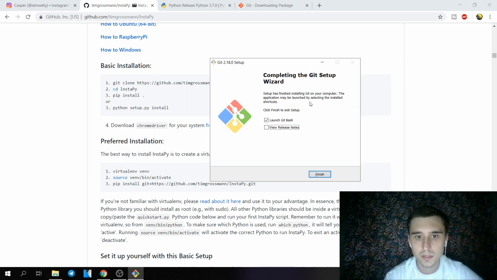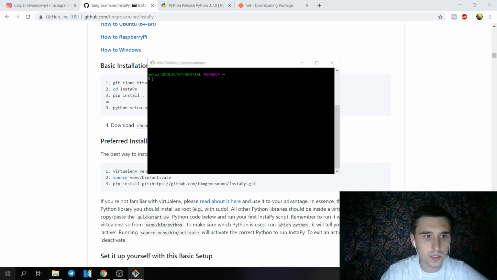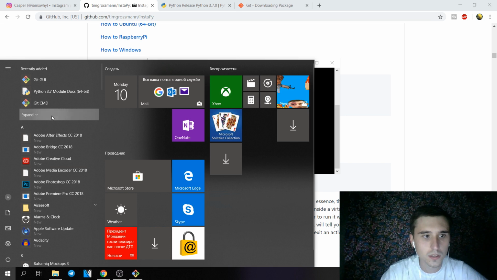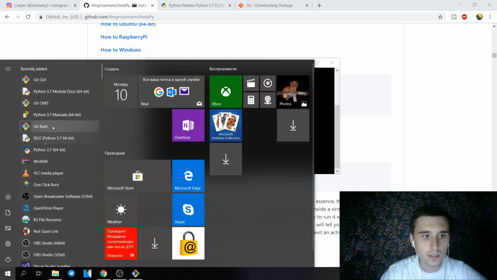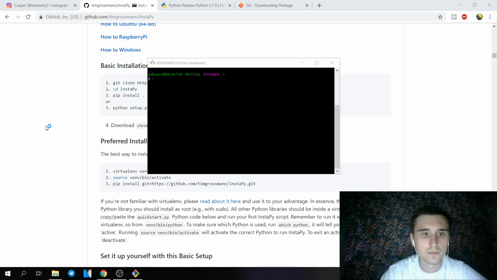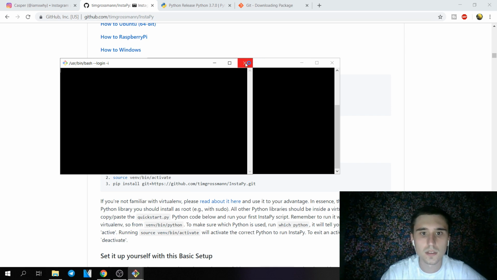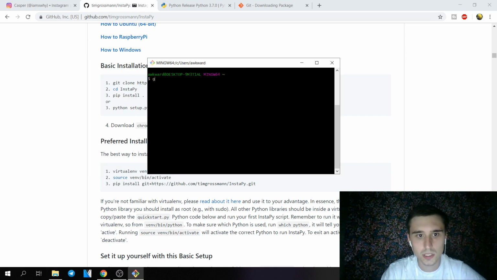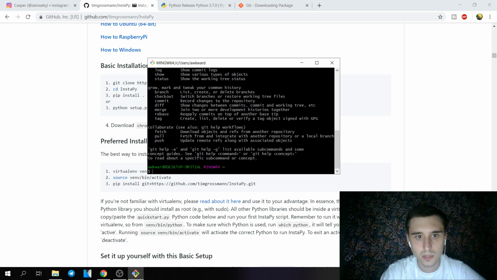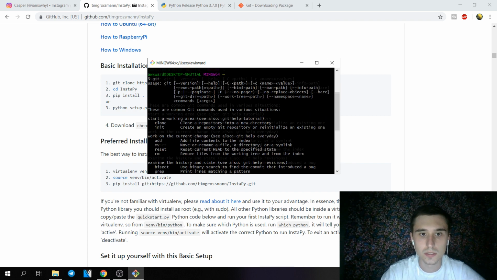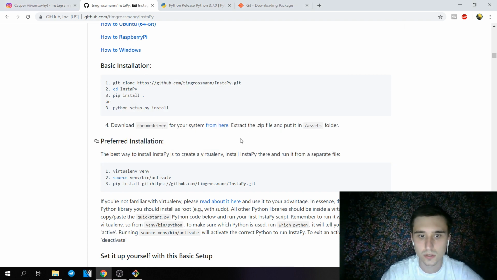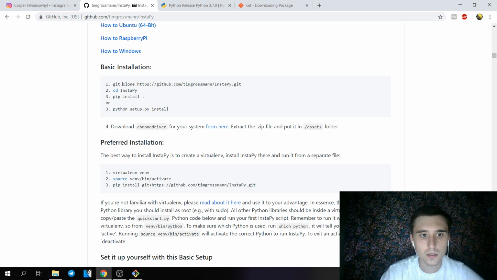So Git has been successfully installed and we're gonna launch it. Also, you can launch it from here. It's recently added and it's called Git bash. Here it goes. So we're gonna check if the git command is available for us. Yeah, it is available. So far so good. The next thing on our list is to clone the Instapy project.